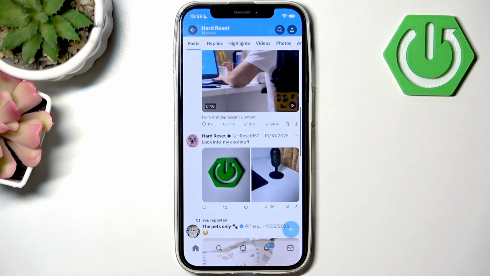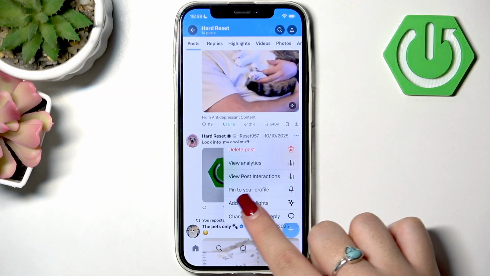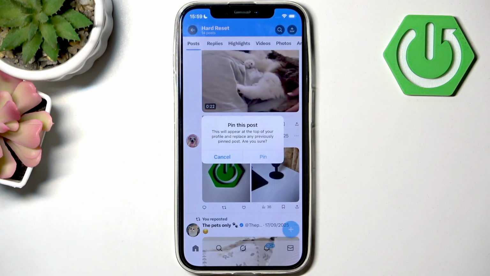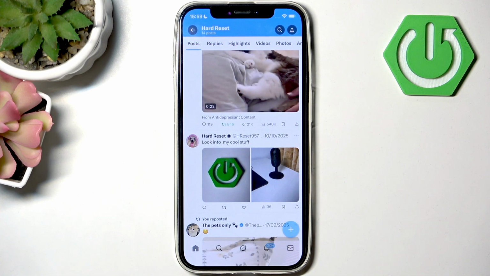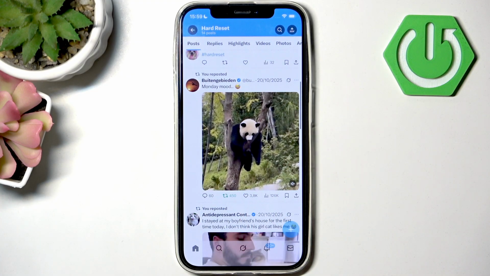But if I go to my own content, this is my post, and I tap the three-dot button, here I have this option. So let's pin it to my profile, and of course confirm that you want to pin it. And now let's end with those reposts.